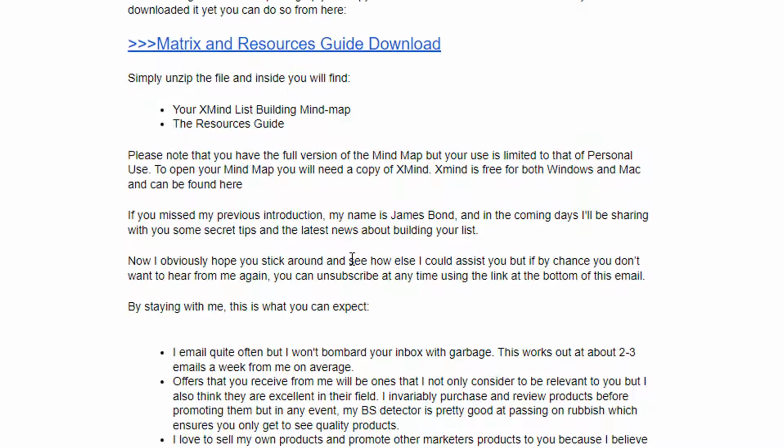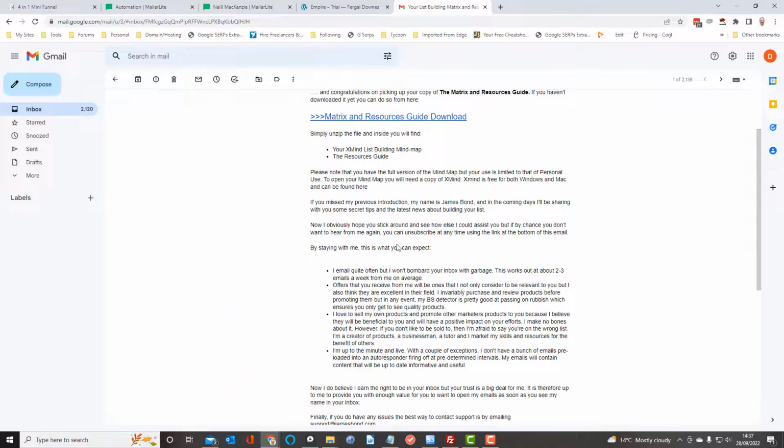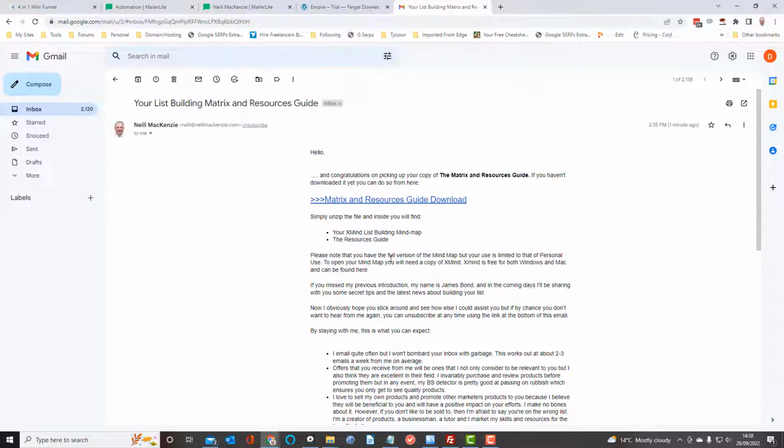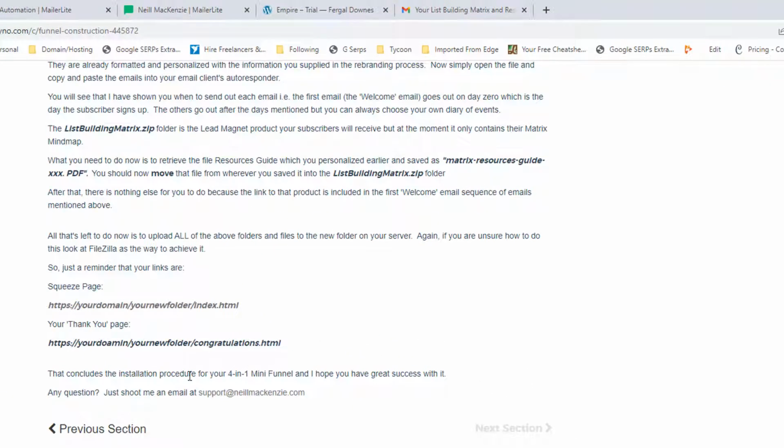It absolutely works. And of course, what will happen now is in the following day, they'll get the next email, 2 or 3 days, they'll get the next email after that, because you're going to put it into the automation. Okay, let's go back to our tutorials then. And that includes the installation procedure for your 4-in-1 mini funnel.